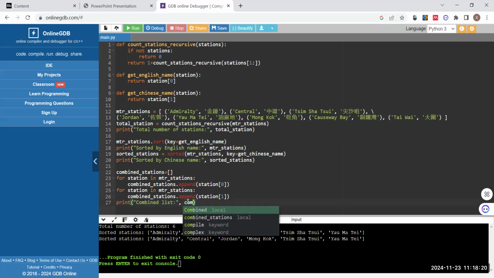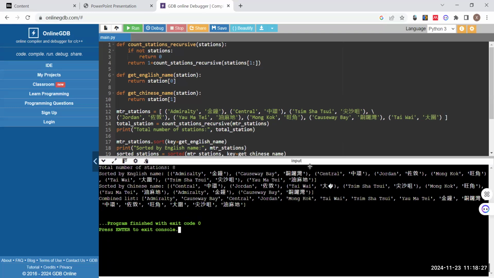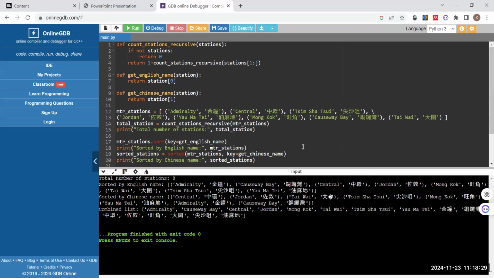Let's see. Yeah, here are our results. The total number of stations is 8, and the sorted list by English name, by Chinese name, and the combined list.